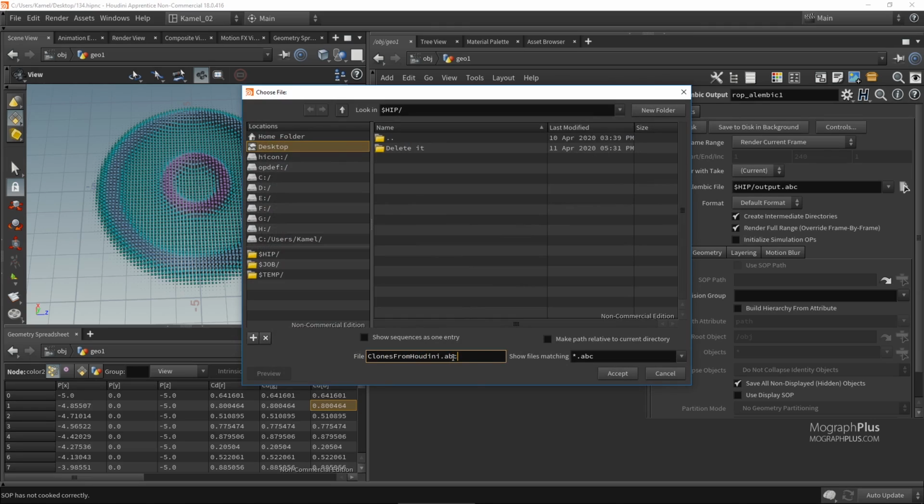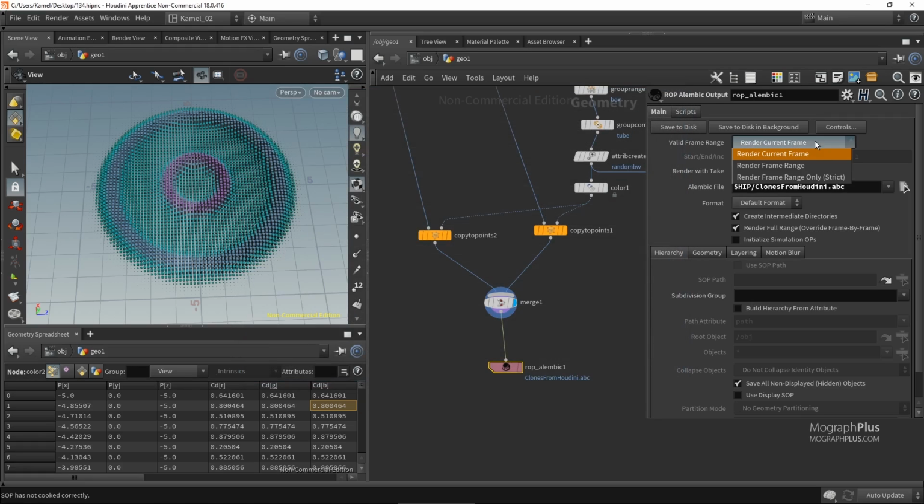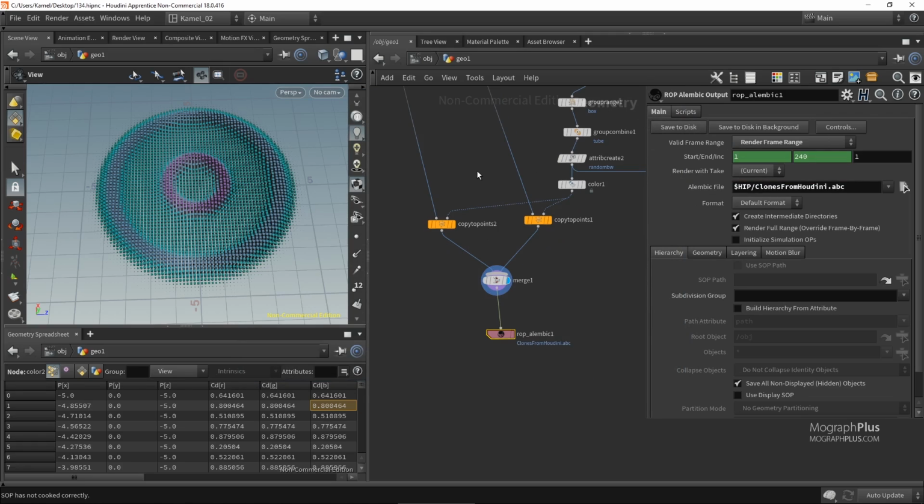If it is an animation, you can change the render current frame to render frame range and then click on this save to disk button. The non-commercial version of Houdini is not capable of exporting alembic, and you need to have at least the indie version of Houdini. I don't have that currently on this machine, so I'll need to use another one that has that export capability, but the process is the same. Just click on the save button. Now we'll be getting back to C4D and loading the ABC file there.